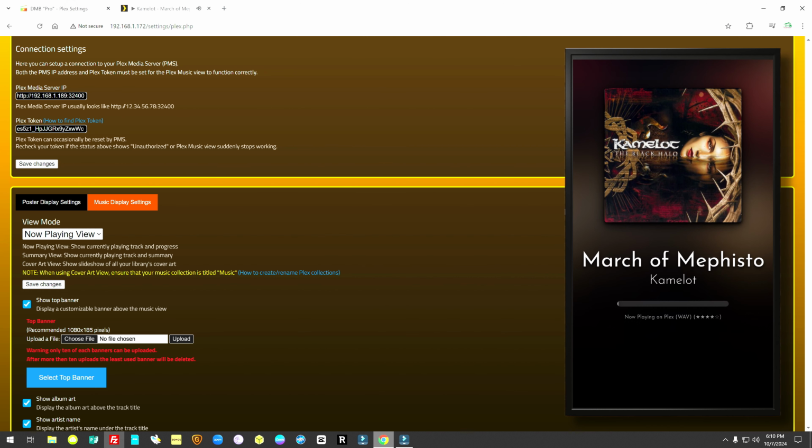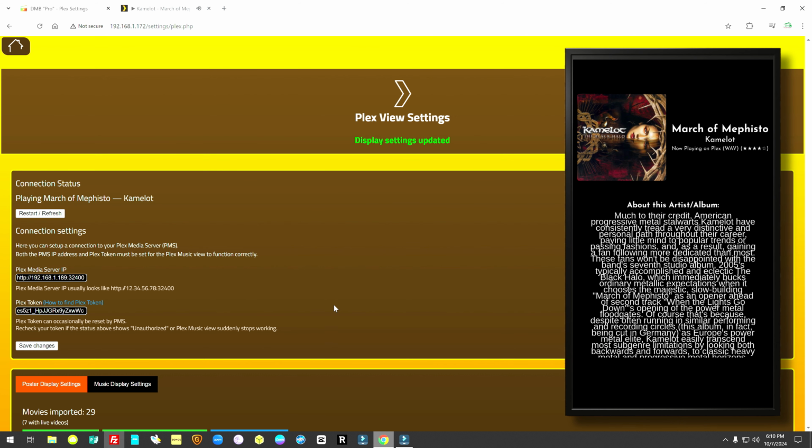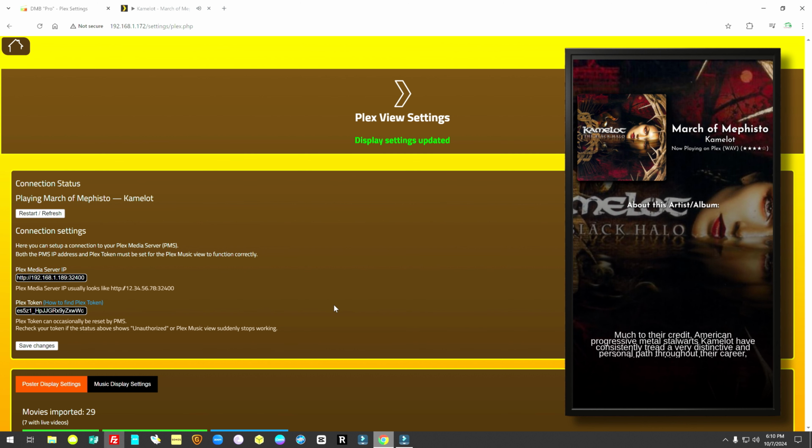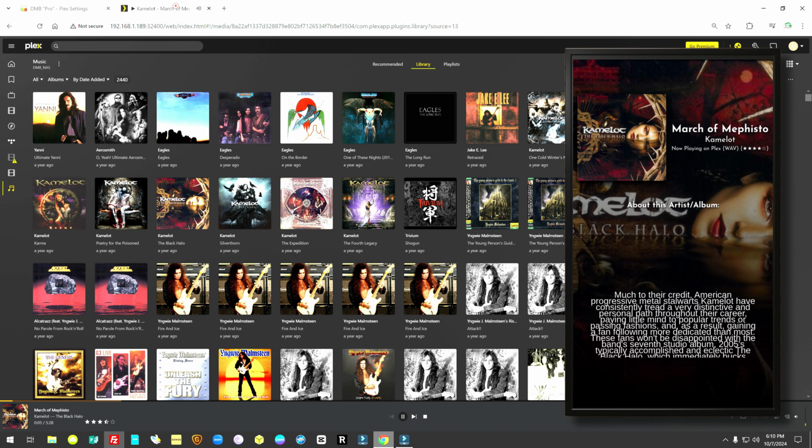So now we have the poster, the cover art of the CD that I am now playing through my Plex library, along with a running bar graph of the duration, name of the song, name of the artist, and whether that song is in WAV, MP3, or any other format, as well as the ratings that you may have given it in stars, right? Now we can choose to also see it in summary view, and the summary view will give us a little information about that particular album or that particular band. Let me turn the volume down here a bit.